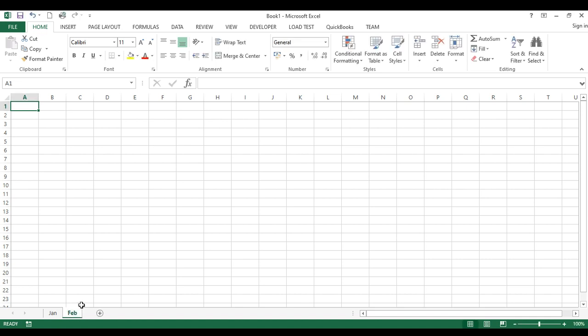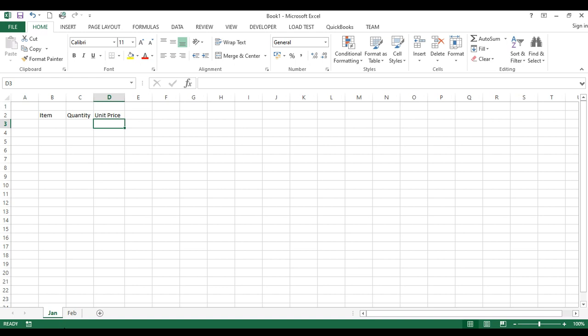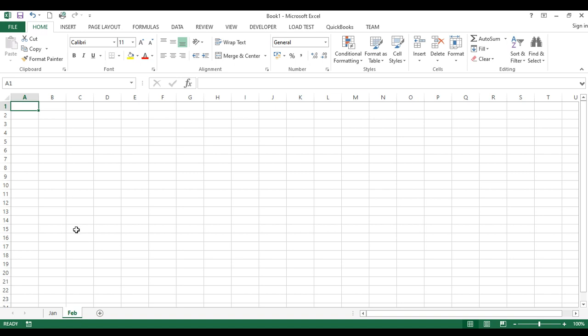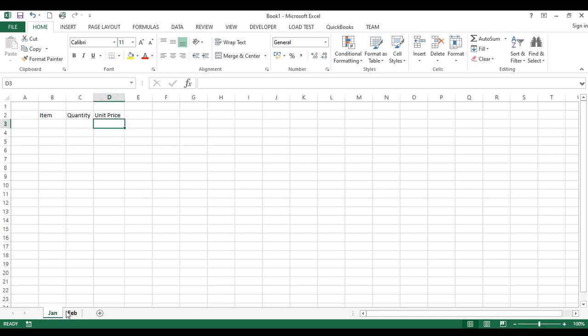So now we have two sheets. We have one worksheet here which is called Jan, another worksheet which is called Feb. And these two worksheets are in a file here which we call a workbook. So the structure of the program is such that you have cells within a sheet, and then you can have multiple sheets in a file which we call a workbook. So cell, worksheet, workbook.